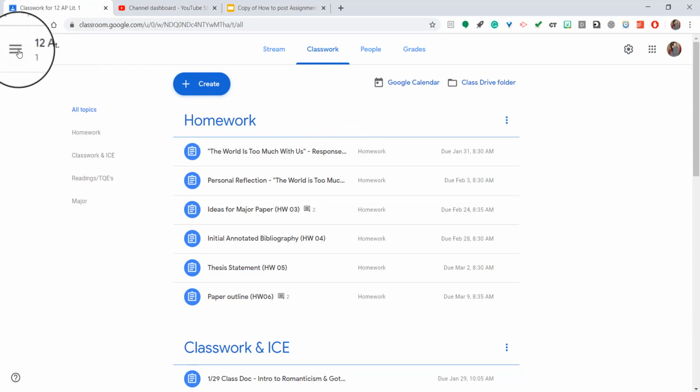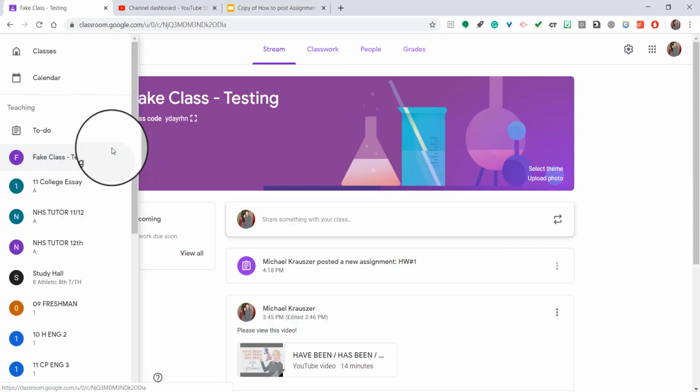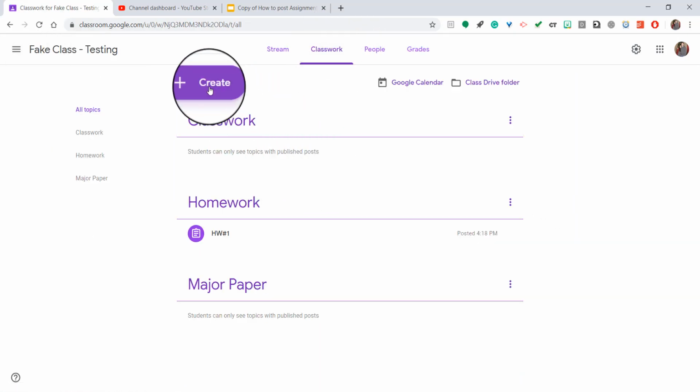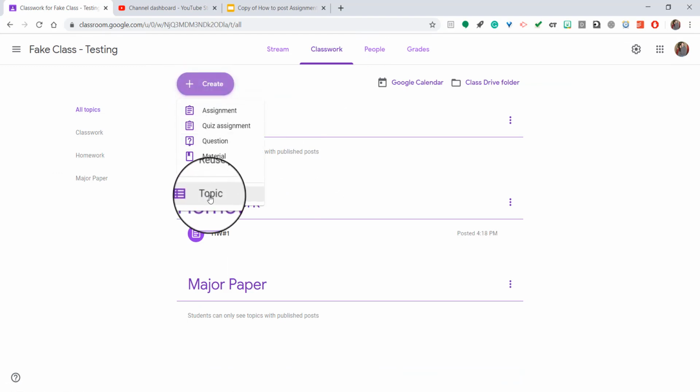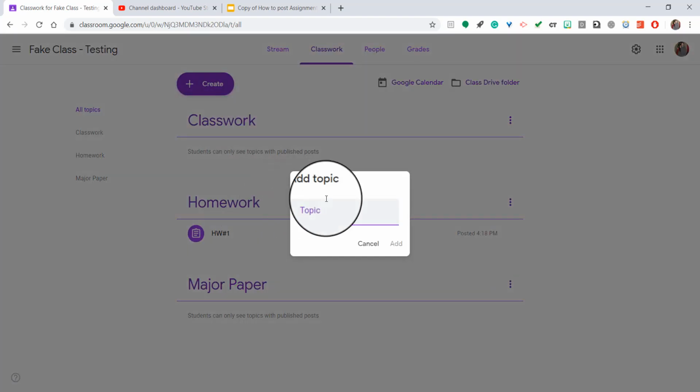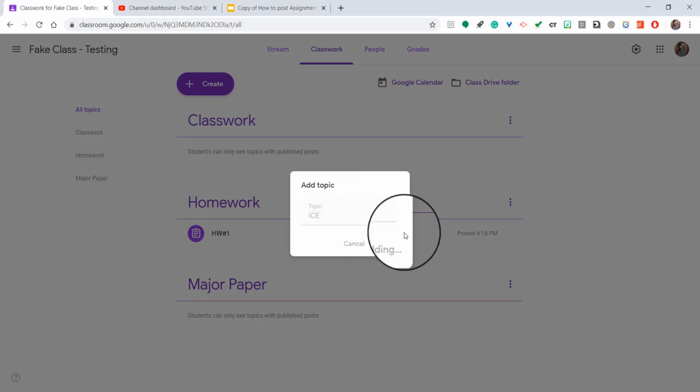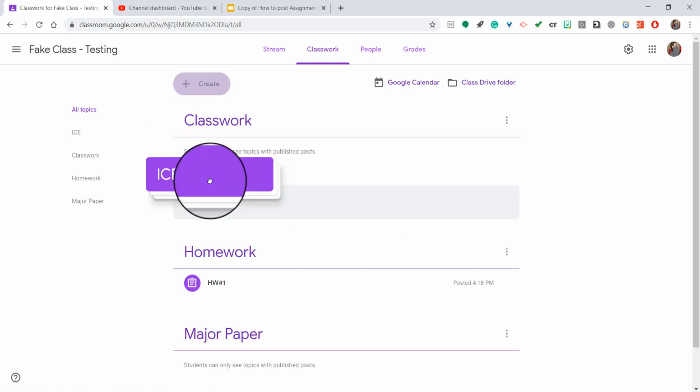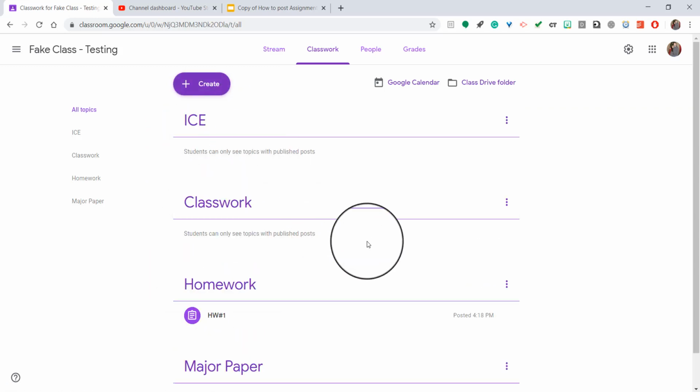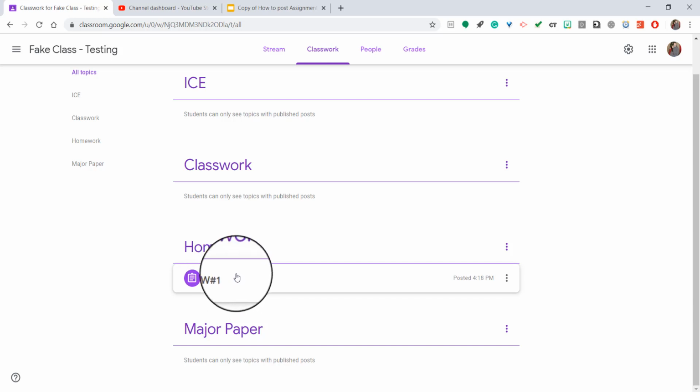So once again, the easiest way to organize your information is to go to the classwork page, click on create, and make some topics here. So I can make another topic like, let's say ICE, in-class essay. And then as you see, it comes up here. These are also draggable, so feel free. And then you can put the assignments wherever you want.